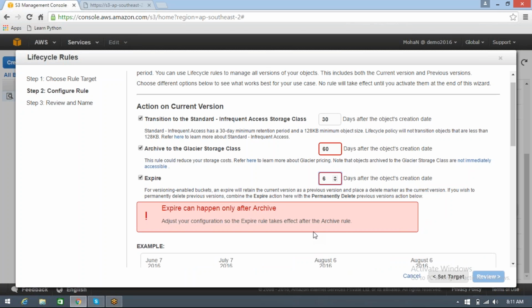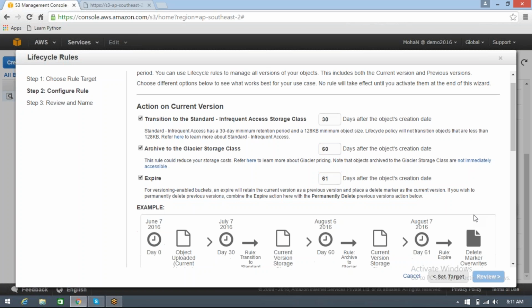So what do we do? We'll just take 61 days and check, which means the data is created on June 7th today, and after 60 days the storage is moved to archive, and the very next day you can delete the files by default by creating a lifecycle management rule. You don't need to do anything manually. You can just do it by creating this.